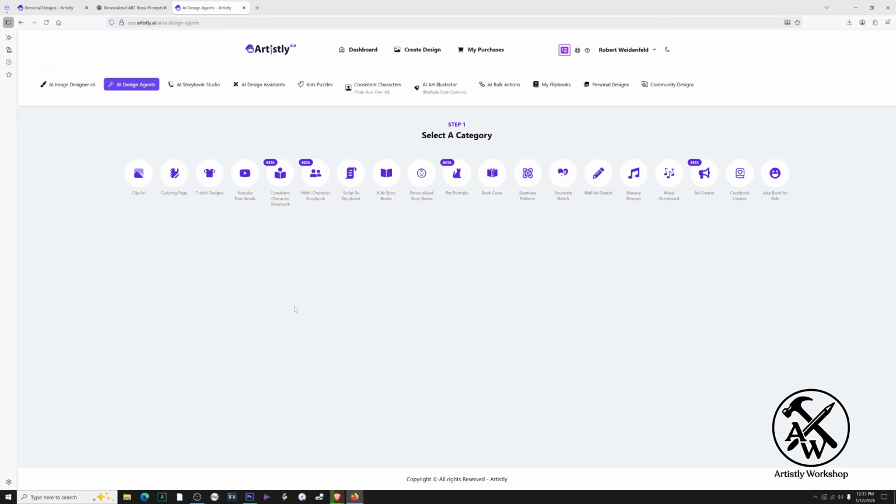And you'll see that there's a big difference between the 2 of these starting out. With consistent character storybook, you get to add your own reference image, and with multi-character storybook, you have to give them a description of your character. So these are the 2 tools that we're going to work with today to create a personalized ABC book, and we're going to start with consistent character storybook. So let's go to that tool right now.